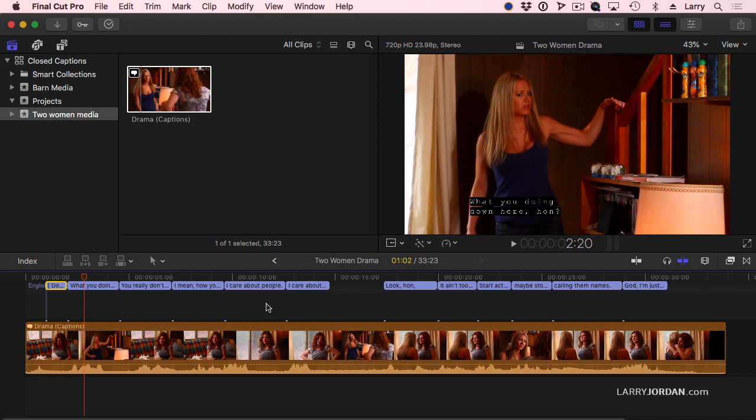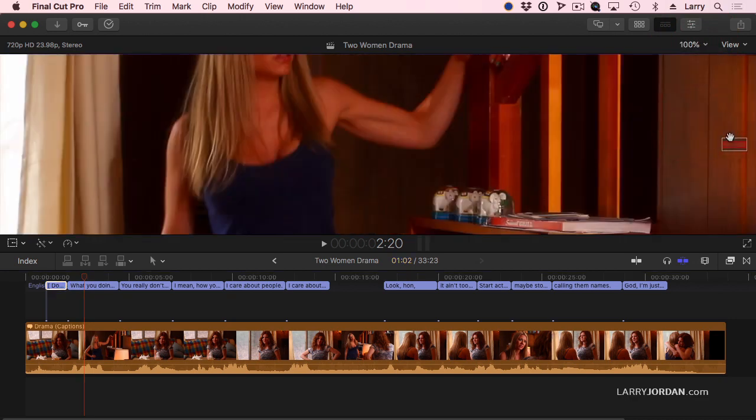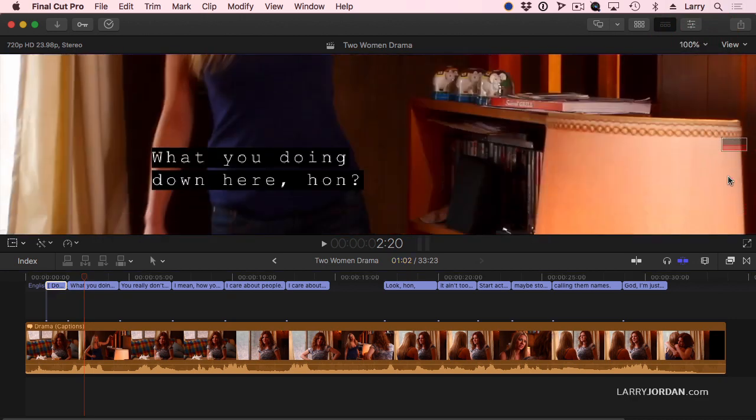Now, those of you with really good vision, let me just make this a little bit bigger so you can see, are looking at that caption and say, Larry, that has got to be the ugliest thing I have ever seen. And you're absolutely right. It is terribly ugly. I'll blow this up to 100%. Pull this down here. When you look at it at 100%, okay, it looks better, but it still doesn't look great.